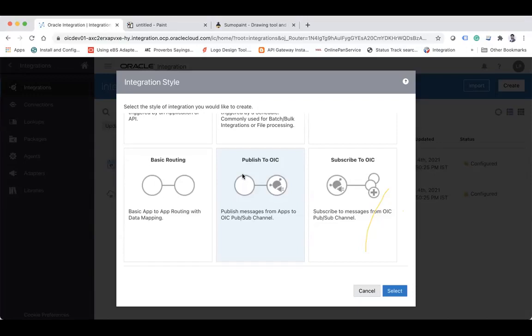So you can create one integration based on the publish to OIC pattern, which will take the data from the HRMS application and send that data to the OIC queue. The data will be published into the OIC queue automatically. So you will only have the trigger point where you have to connect to your source application.